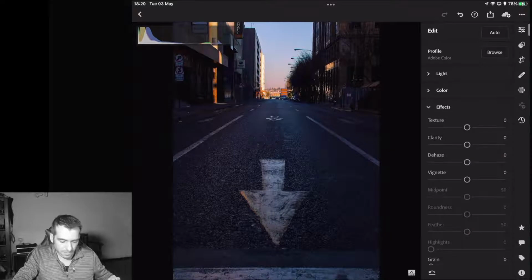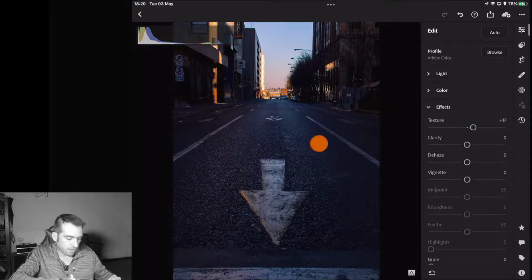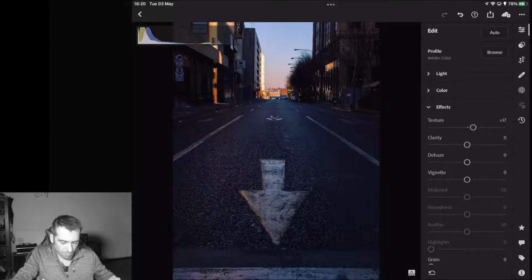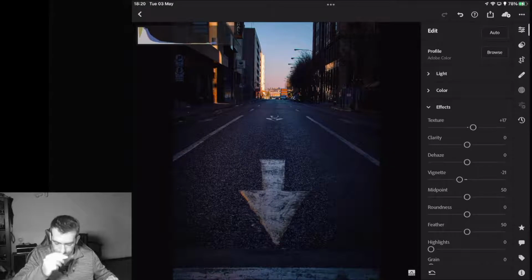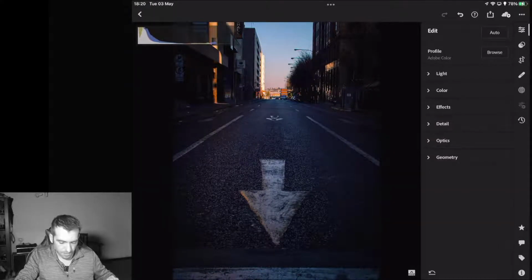We're going to look at effects. I'm going to just pop in a little bit of texture to get some texture from this foreground area. There's a lot of texture there in this road. I'm just trying to get a little bit more of that. And then the next thing I'm going to do is just introduce a tiny bit of a vignette just to darken the corners a bit. Okay, I think that is perfectly good.